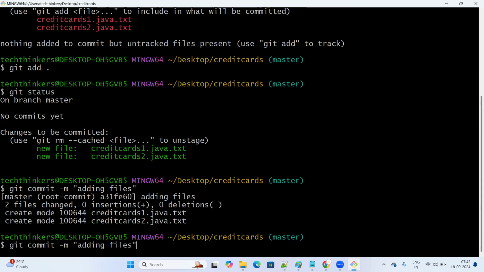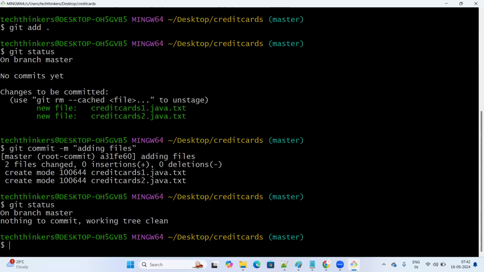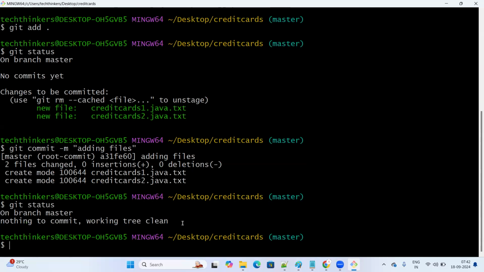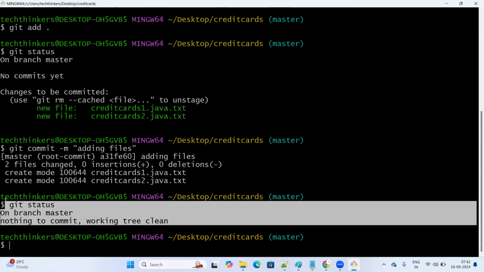Once the files are moved to the local repository, if you are a beginner to Git and learning now, then definitely we need to use the git status command to track the status of every step. I'm just running a git status command. It's clearly showing that nothing to commit, working tree is clean, meaning there are no files to commit. Everything is clean. All the files are present in the local repository. And if all the files are moved to the local repository, what is the next step?